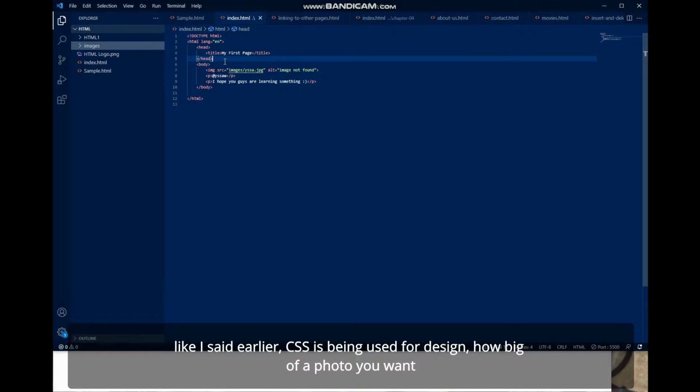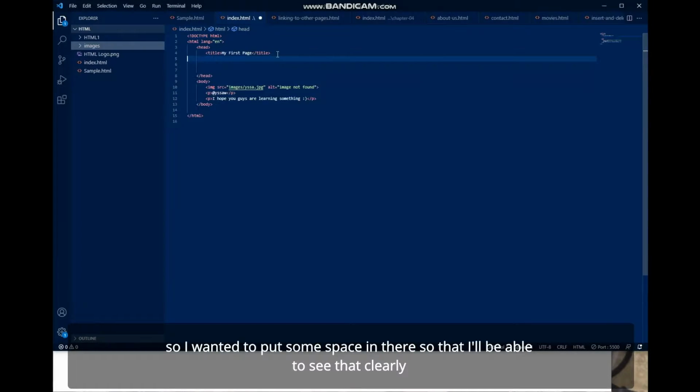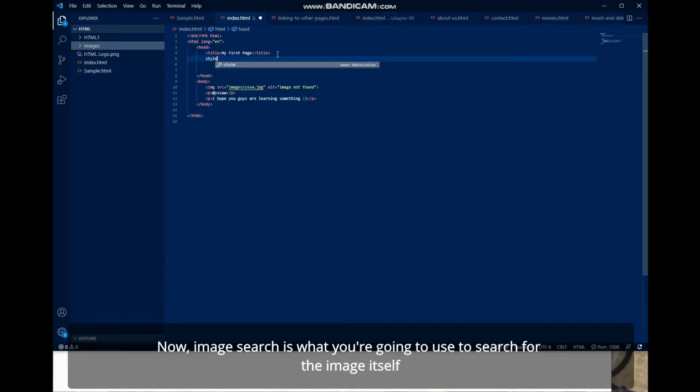So like I said earlier, the CSS language itself is being used on design, how big of a photo you want. So I wanted to put some space in there so that I'll be able to see that clearly. Okay, so I'm gonna be using the tag style.